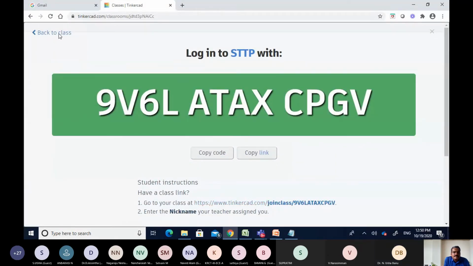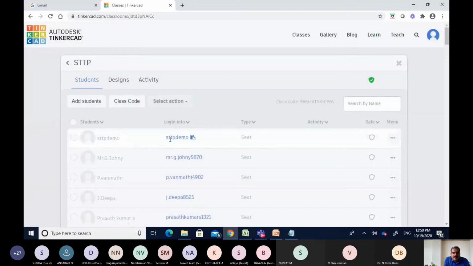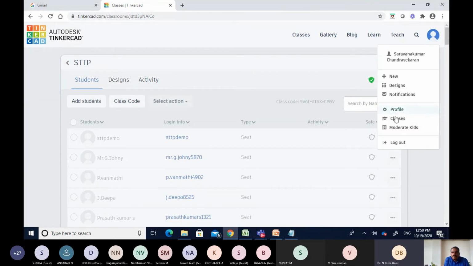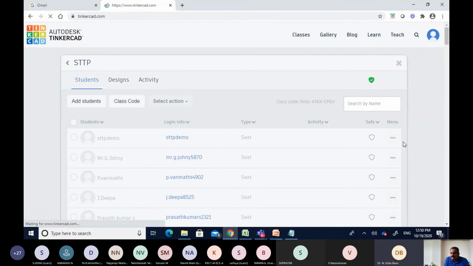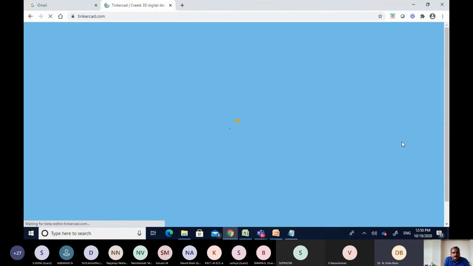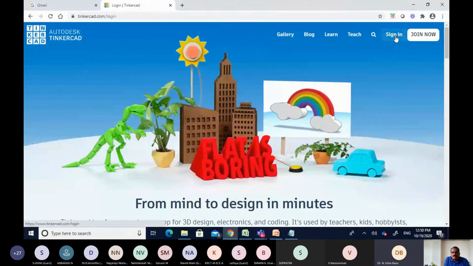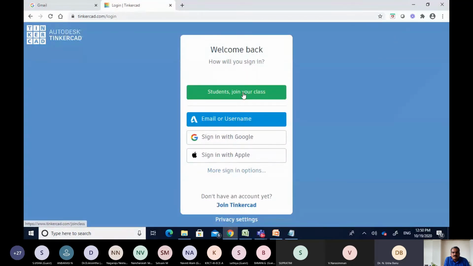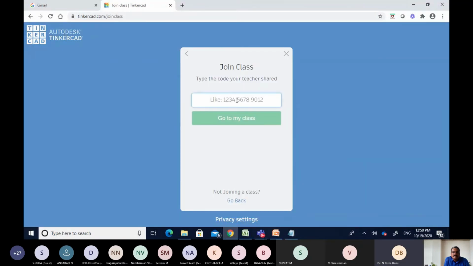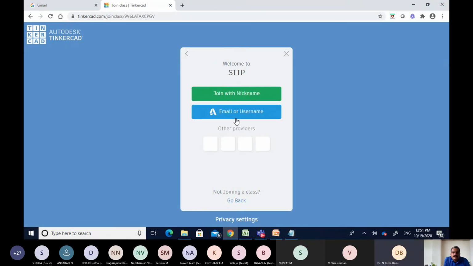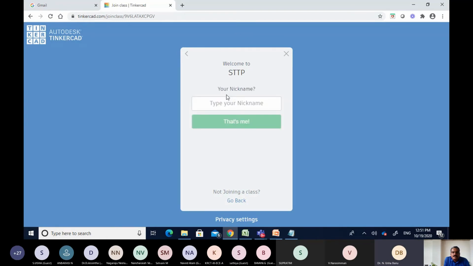So I'm going back to the class and my login info, it is STTP demo, right? Yeah. So I will log out. Yes, sign in. So student. As I am a student, I will be joining with this. I have pasted the class code. So I am going to my class. So join with the nickname. So my nickname is STTP demo. Right? So that's me. You click it.